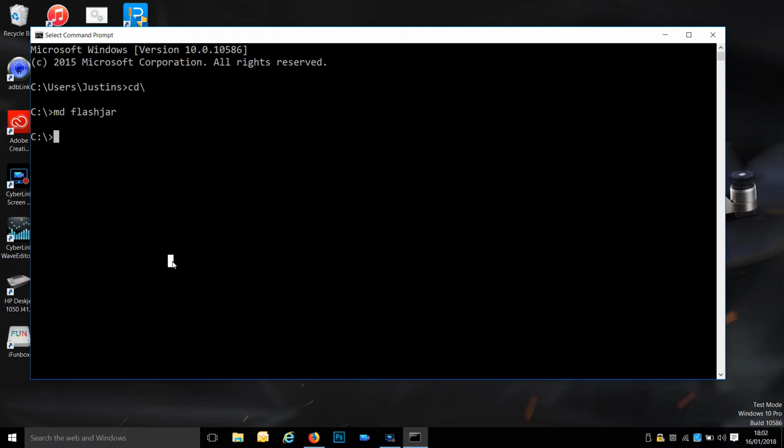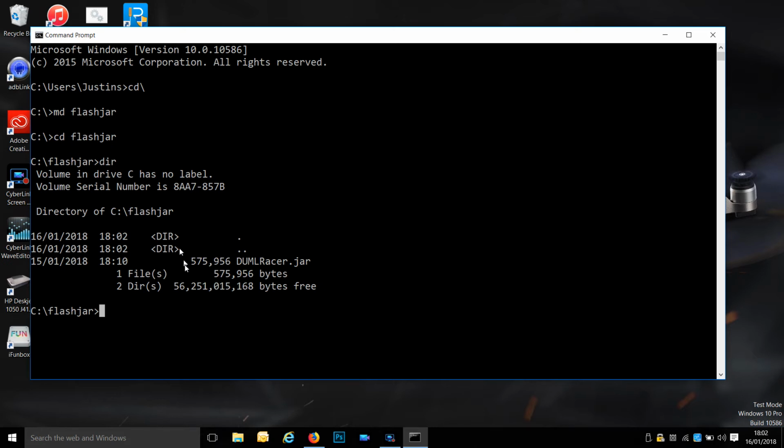Okay, back here, type in CD space flash jar. What you call the folder, by the way, is entirely up to you. I've just called it flash jar so I know where I'm going. So CD space flash jar. Press enter. If you do a DIR and enter, you'll see there Dumb Eraser jar.